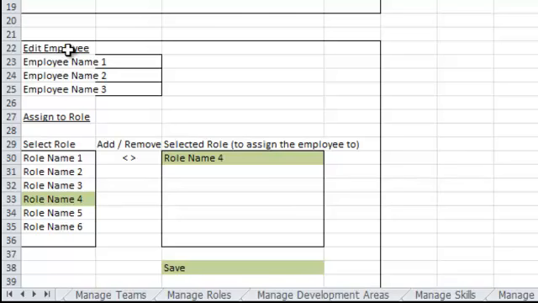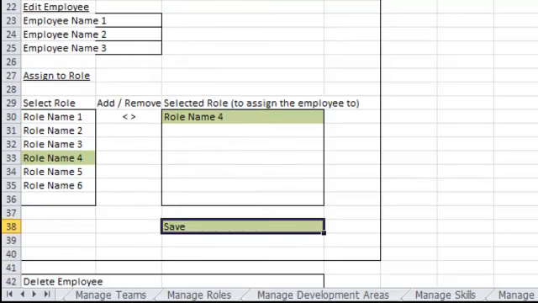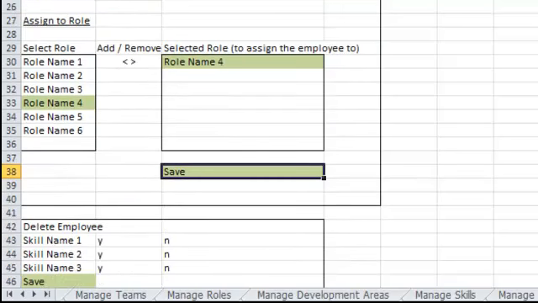And if we ever need to edit the employee, we click employee name, which populates all the names down here, and we say, okay, great, this person is no longer in role name 1, click it, role 1 goes over. Click role name 4, click it, comes over, populates a box, and we click save, and we've now edited that person's role that is associated with that employee.